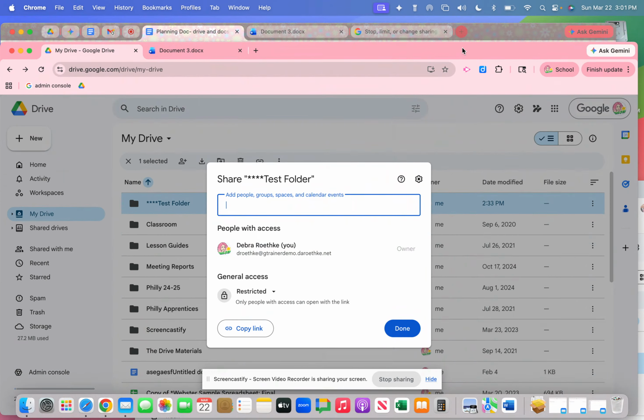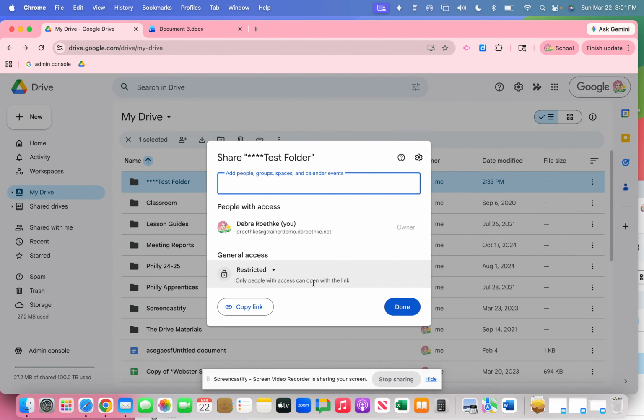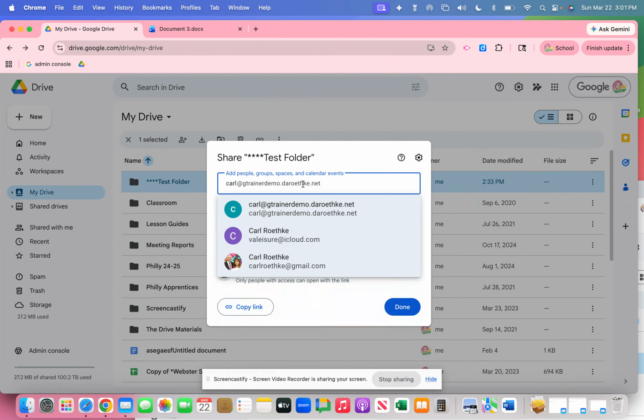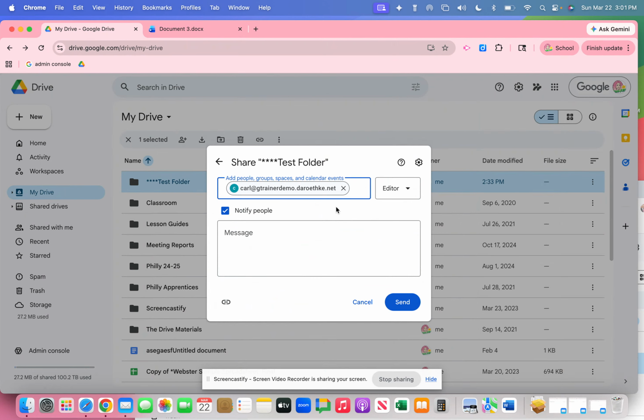So the default for Google sharing is I own this document, nobody else has any access to it. It's totally restricted unless I give them access. If I wanted to add one person to give access to this folder, I could add this person and I could make them an editor, which means they can organize, they can add files, they can edit files, they can basically do anything to it except own it. I could let them comment on things in the folder, or I could let them just view things in the folder. I'm going to leave it as editor right now.